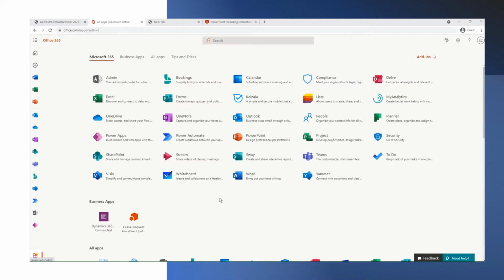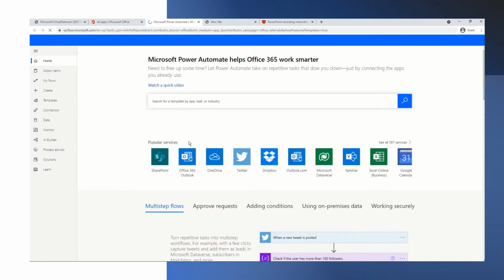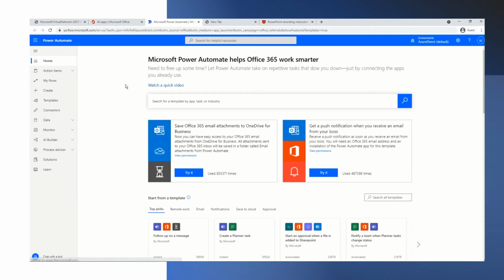Today we're going to be using Power Automate to actually create a flow that is going to change the way you look at doing business today. So the first step is when we go into Office 365, we're going to select Power Automate. And when we get into Power Automate, what I really love about it is it really helps us to understand how to free up some time.